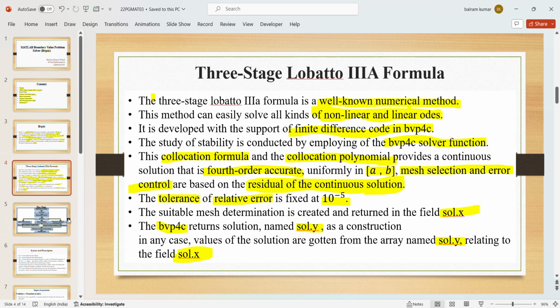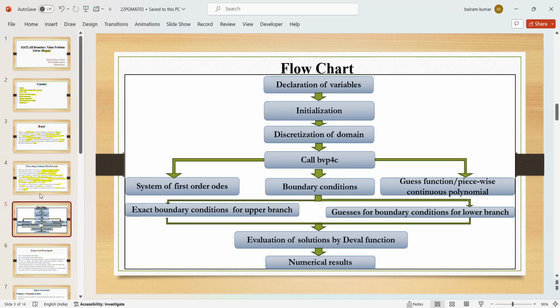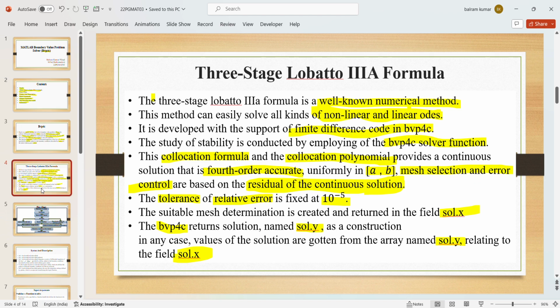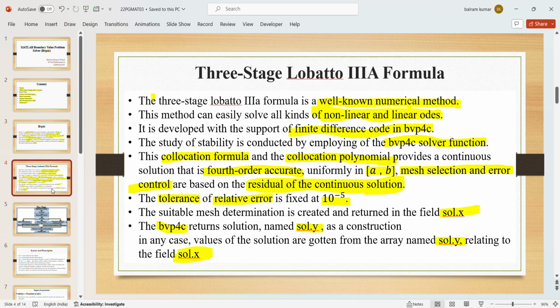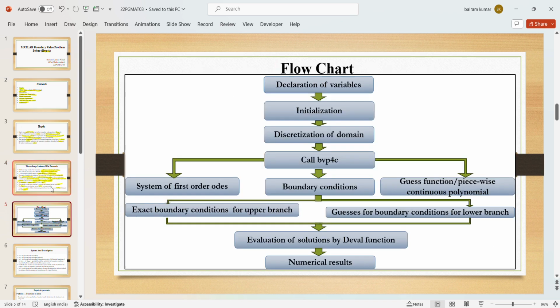Now this is the flow chart, showing how that will work, the flow chart of the Lobatto 3A formula. Firstly, we have to declare the variables. Then initialization, we have to give the initial values. Then discretize the domain. Then we will call BB4C.